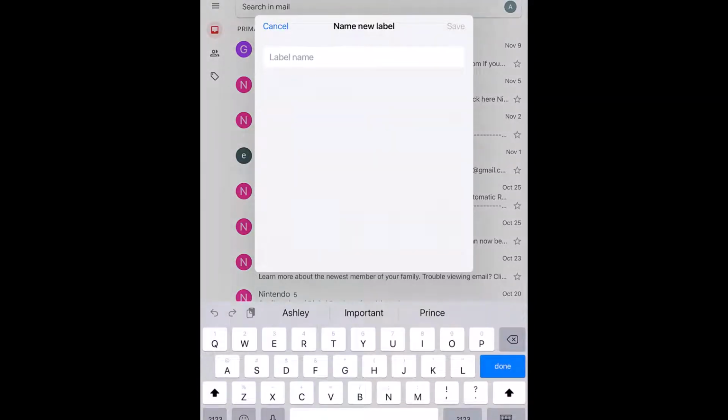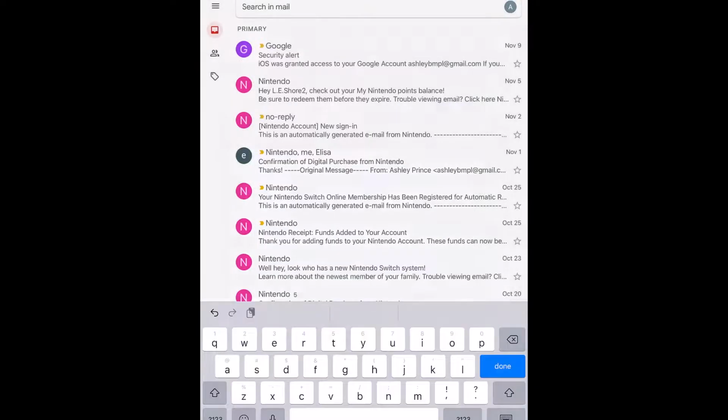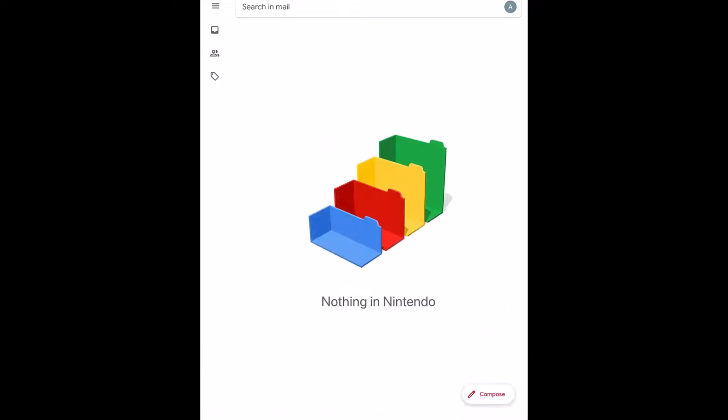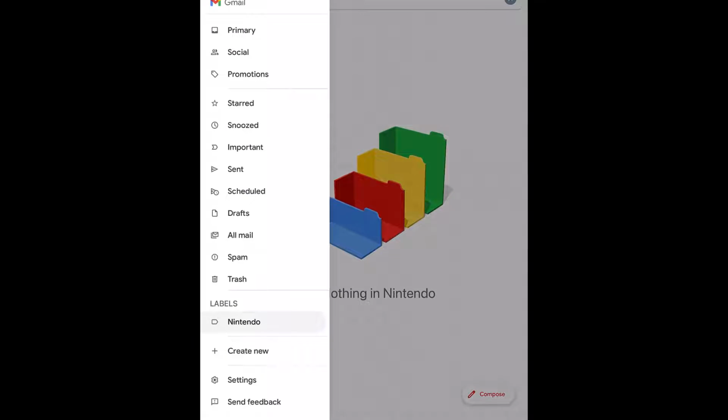Now you're just going to name it whatever you'd like. I'm going to name it Nintendo because I have a lot of Nintendo emails that I want to put into one place. So you're going to hit save. There's nothing in here right now, so that's okay. Going back up to this hamburger menu, you can see that your label says Nintendo. Now we're going to add things into that label.